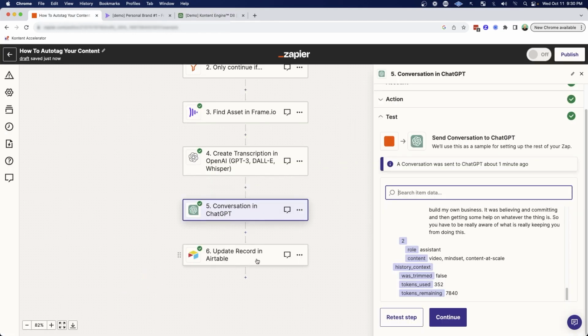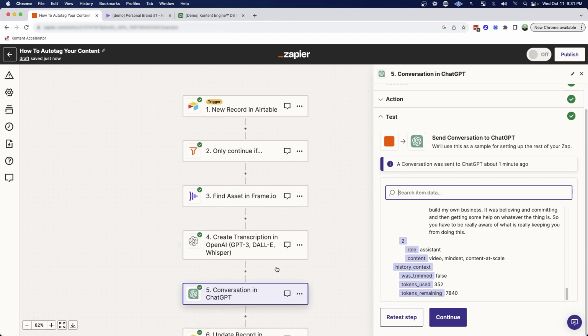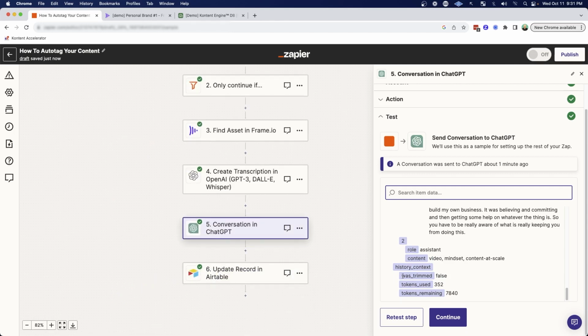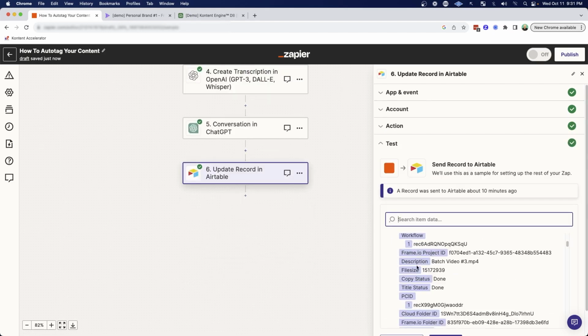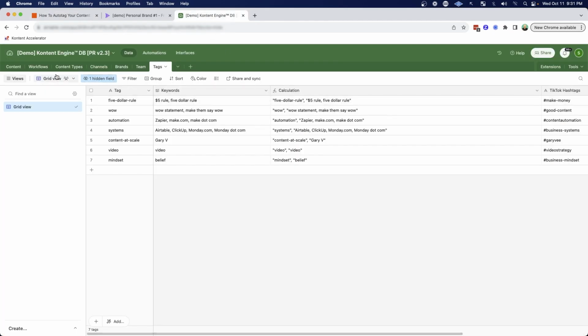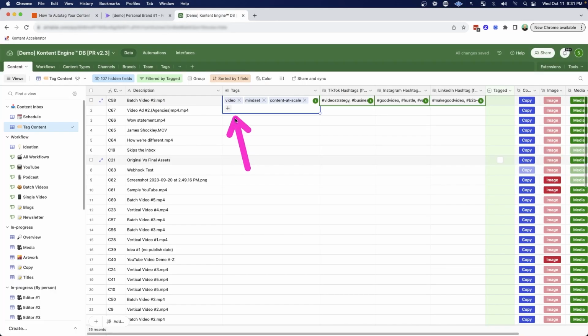And then finally, in this last step, all we do is update this record that we triggered off of in step 1, and we update it with those relevant tags. So we'll jump over to step 6 here, and we will just retest the step. If I jump back over to Airtable, over to the content, we'll notice that those tags are now here again. I'll go ahead and remove those, show you again, and you'll see they pop right up.